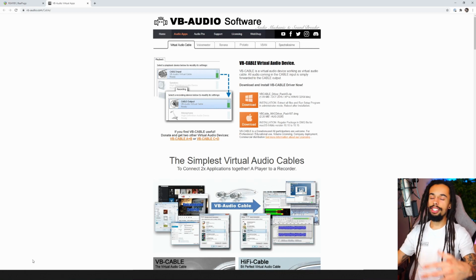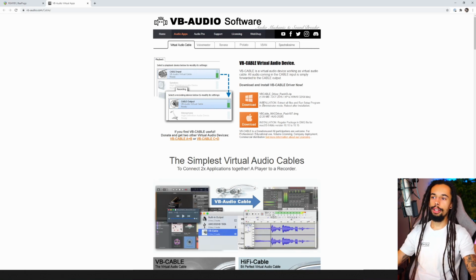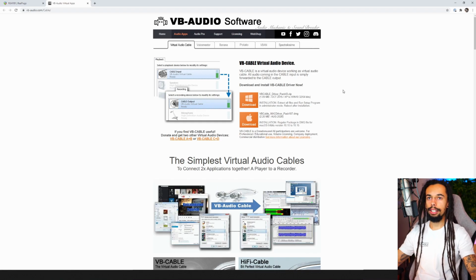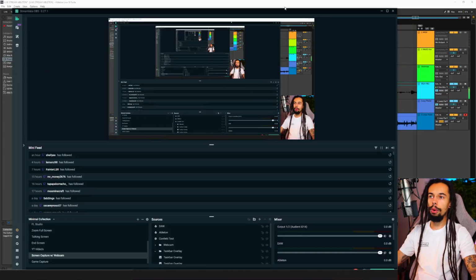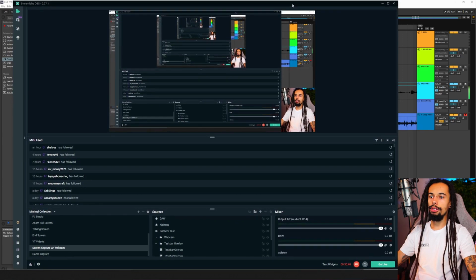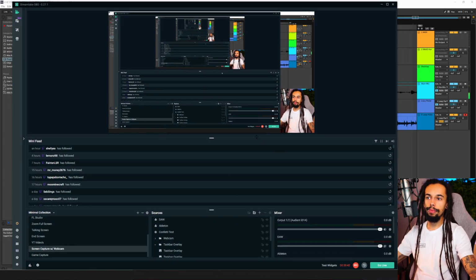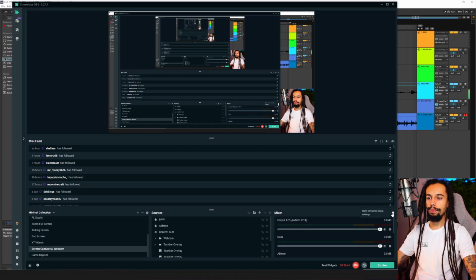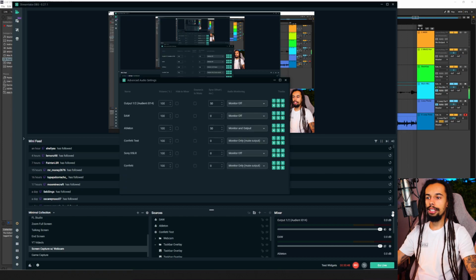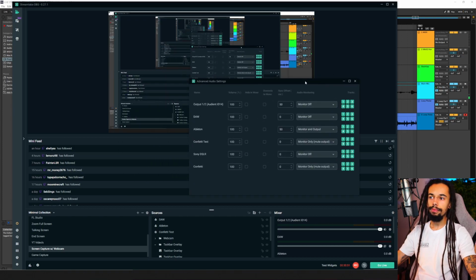Once you've got that downloaded, just get it installed. It's very simple. Just go through the zips, and I've already installed it, so I don't need to reinstall it. And then after you've got that installed, what we're going to have to do is come over to Streamlabs or OBS, click on your mixer, and open Advanced Audio Settings.